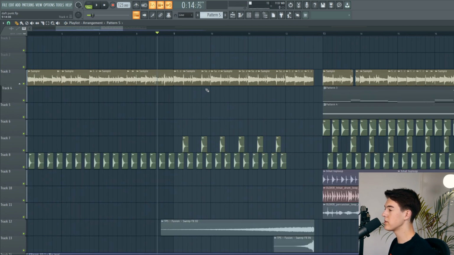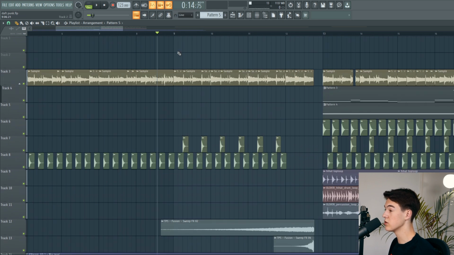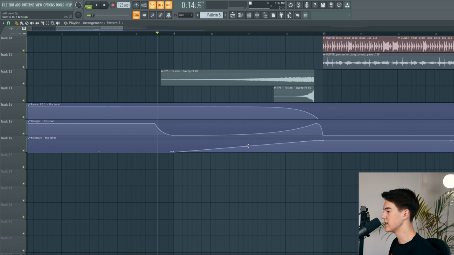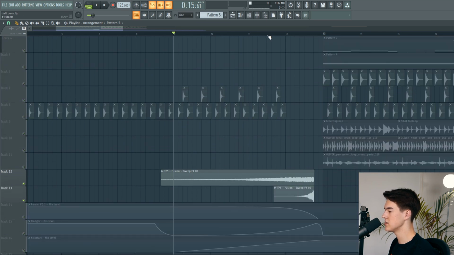Then at the start of the build-up, the sample is still the same, but the flanger filter goes away with this mix level. And the kickstart is also off during the build-up and intro, but in the drop it's on with this automation over here. Then there's this little clap coming as well, and some risers like these.